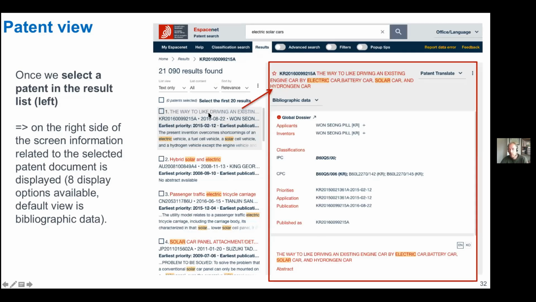This is just an example to show you how the database works and how you would do your searches later on. You see on the right side the bibliographic information. First of all, you have the patent number. The first two letters of the patent number usually correspond to the country where the patent comes from. In this case, KR is a Korean patent. Then you have applicants, inventors, classifications, of course.